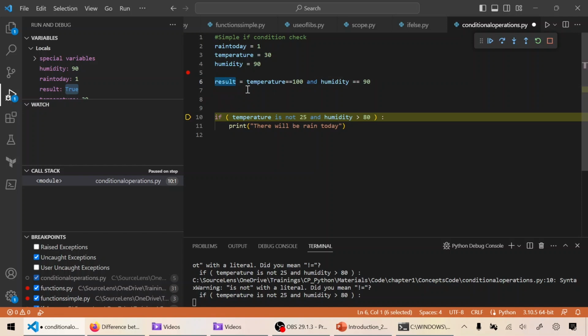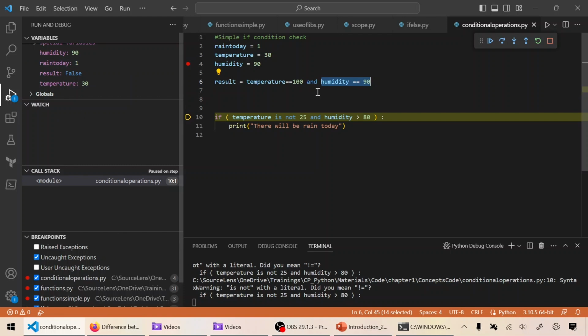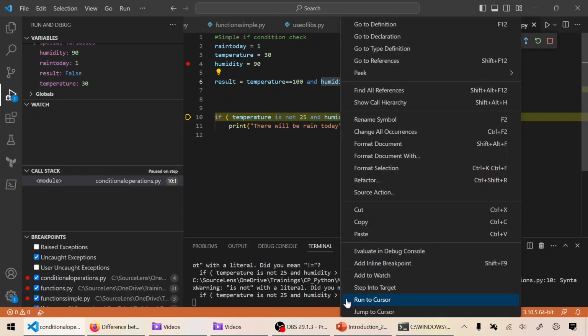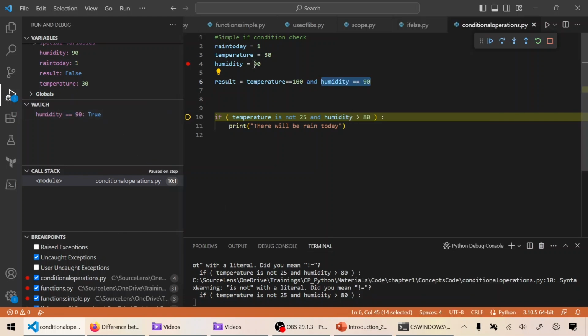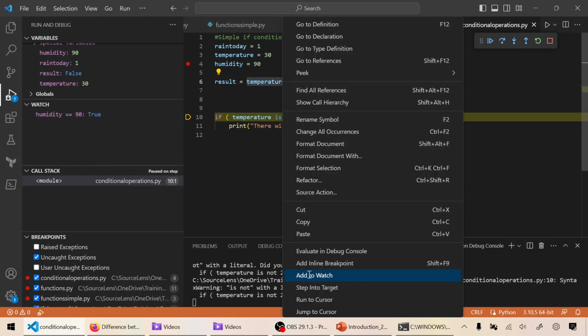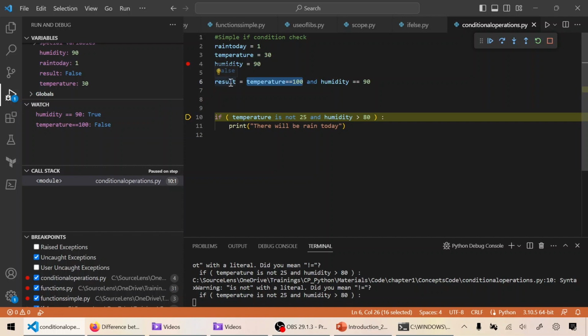Let's see that. In this case, one of the results is false, so the result is going to be false. I'm going to put a breakpoint here again. Let me restart the program. So the result is false. This condition is indeed true, so this is fine. You can put that into the watch, add to watch. So this is indeed true. But this is false. Let's put that into the watch too. Therefore, the result is false.